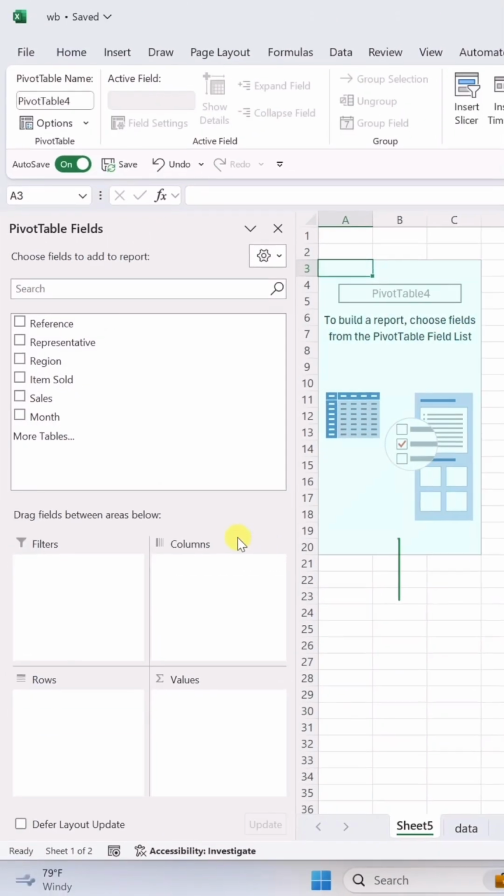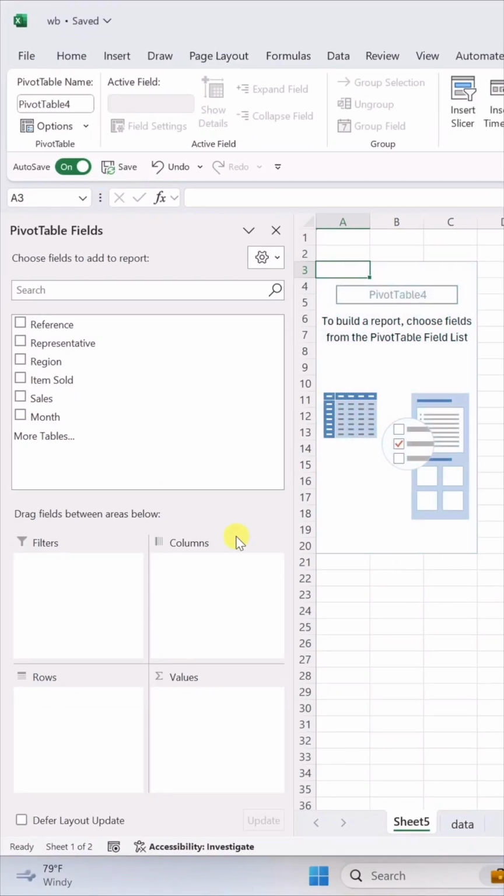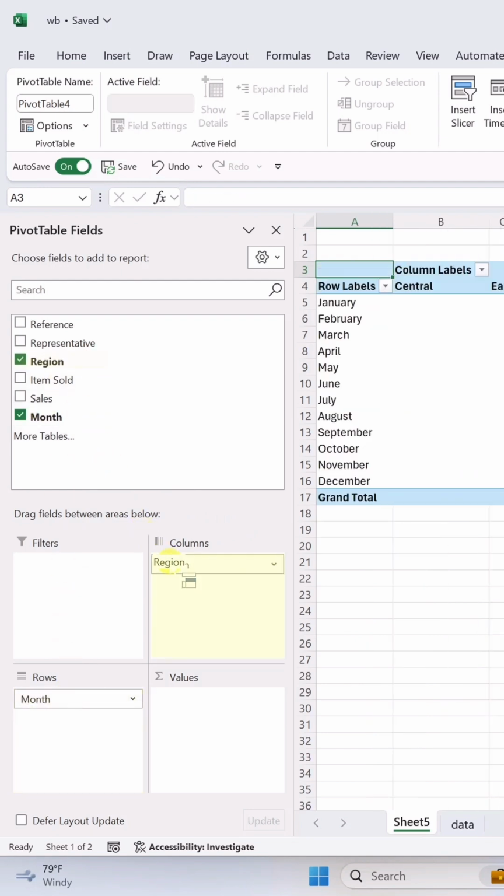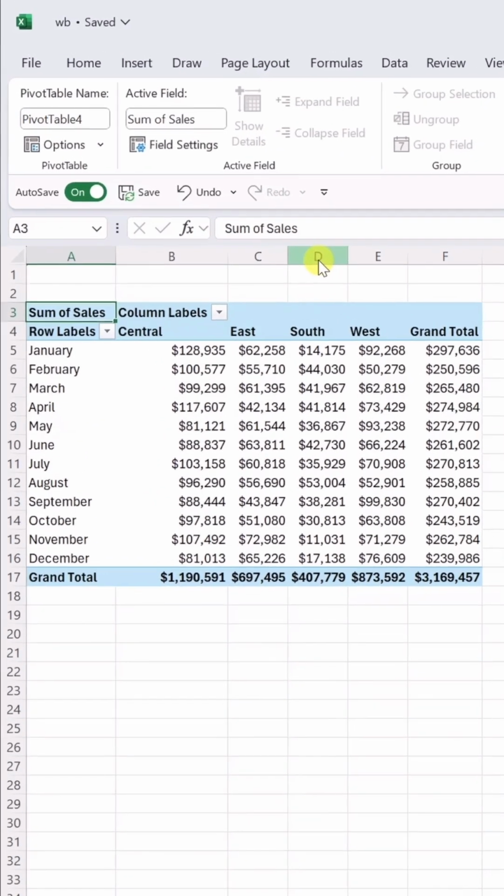Now that we've inserted our pivot table, all we need to do is build the table by dragging and dropping the fields into the correct area in the pivot table field window. So if we want to summarize sales by region by month, first, let's set up the table by populating the rows and columns, by dropping the month field into the rows area and the region field into the columns area. Now all we have to do is drop the sales field into the values area and our pivot table is complete. See, creating a pivot table wasn't that bad, right?